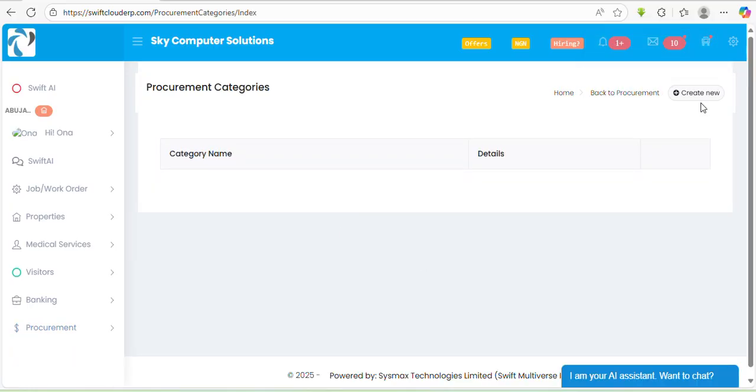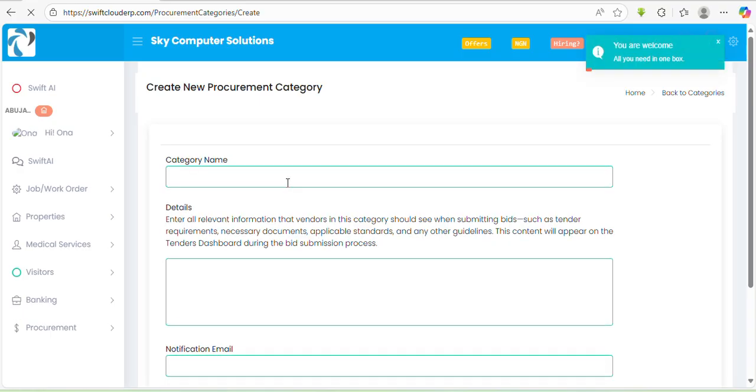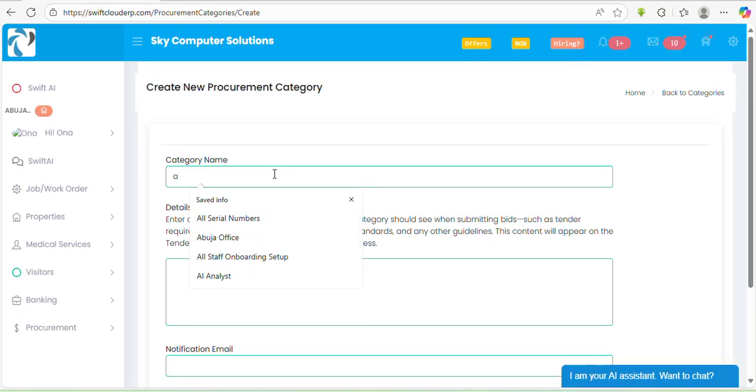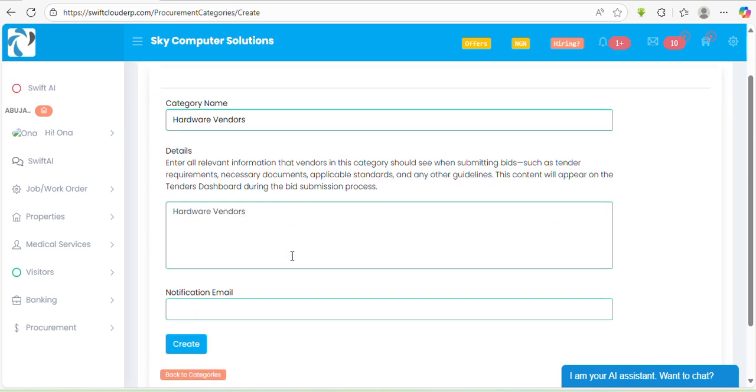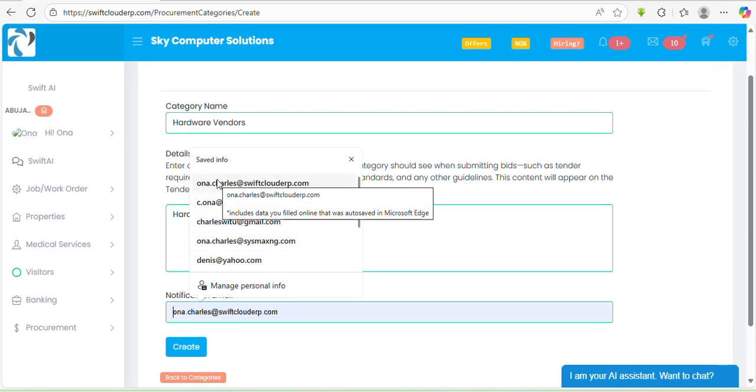So we are here, there's no single procurement category, so let's create one. And just like the example that I gave, I'm going to create one called say hardware vendors, right? Whatever details for this particular category, you can place them here. You can see that we have some relevant information that vendors in this category should see when submitting bids, such as tender requirements. Whatever you need to enter about these hardware vendors, you can always type it down. I'm just going to put hardware vendor details as default text there, and then notification email. So I'm going to put in a notification email.